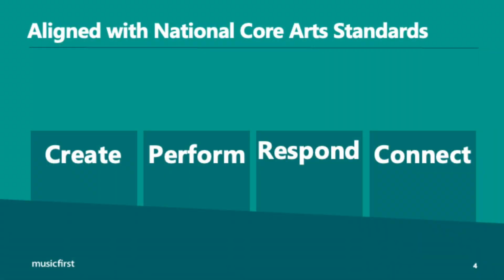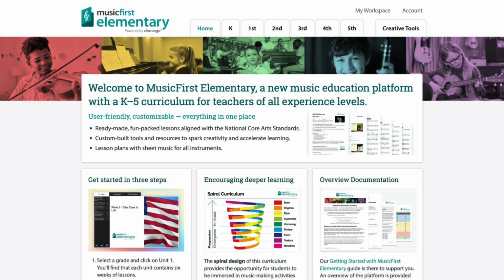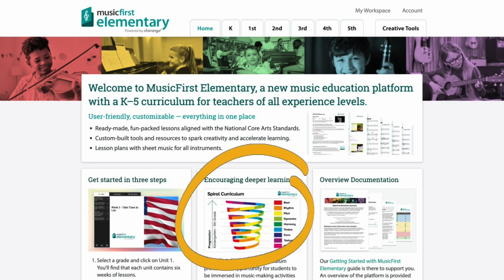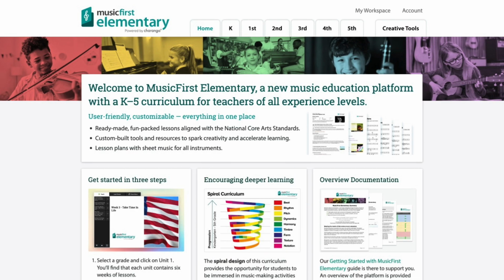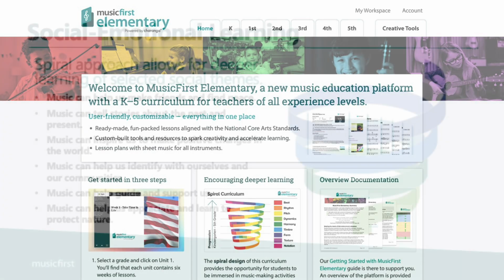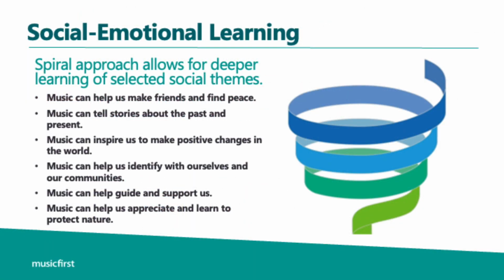Originally a curriculum designed by Charanga for a variety of countries around the world, MusicFirst Elementary is fully aligned with the National Core Arts Standards. This involved a meticulous process to ensure that each standard is approached in every grade level. Essentially, we took a product that was working very well in the UK and rewrote it to fit with our education system here in the US.